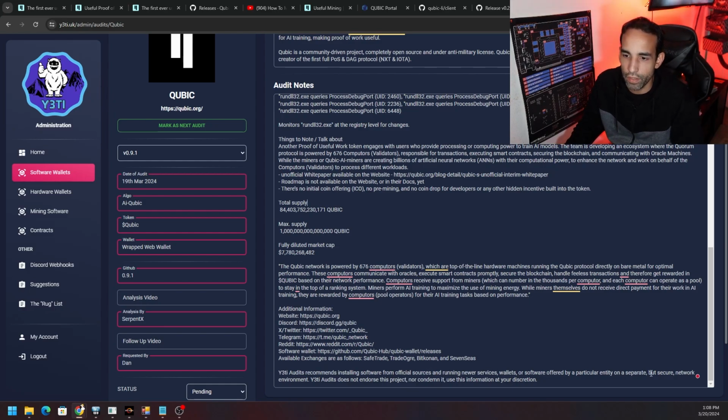So Yeti Audits, again, recommends installing software from official sources and running newer services, wallets, or software offered by a particular entity on a separate but secure network environment. Yeti Audits does not endorse this project nor condemn it. Use this information at your discretion.